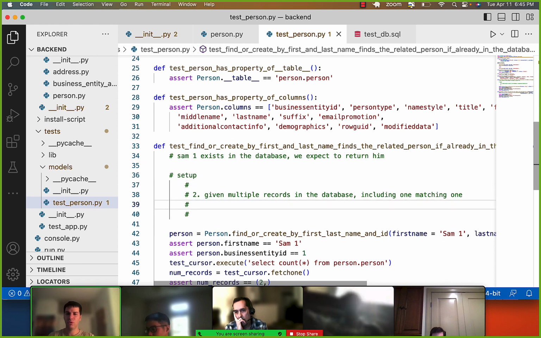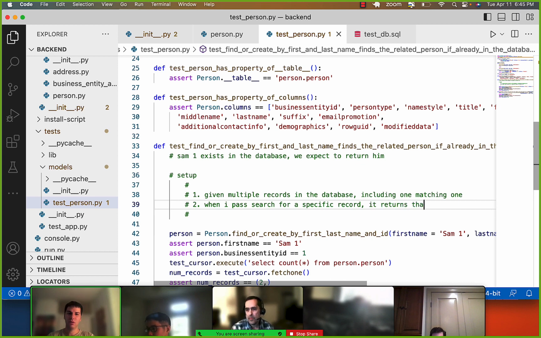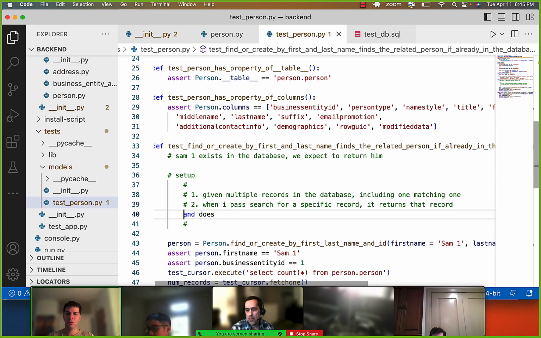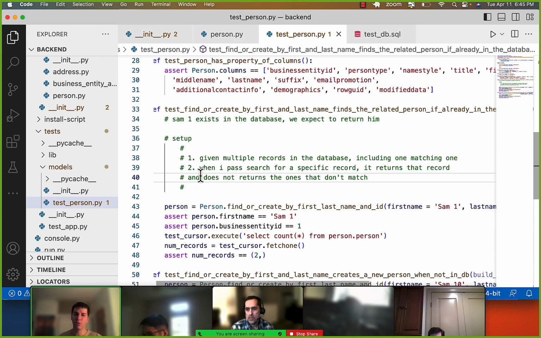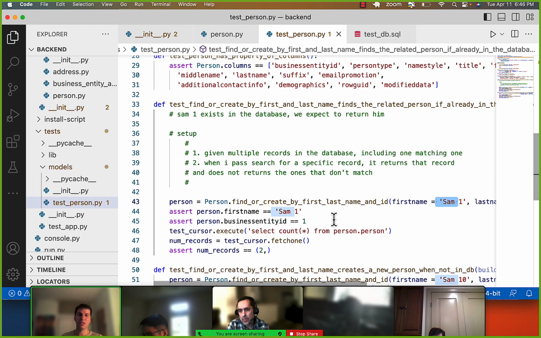when I pass through, search for a specific record, it returns that record and does not return the ones that don't match. So that's really what this is about. When I pass through this, we get back someone who meets all the criteria, and we don't get back any others.